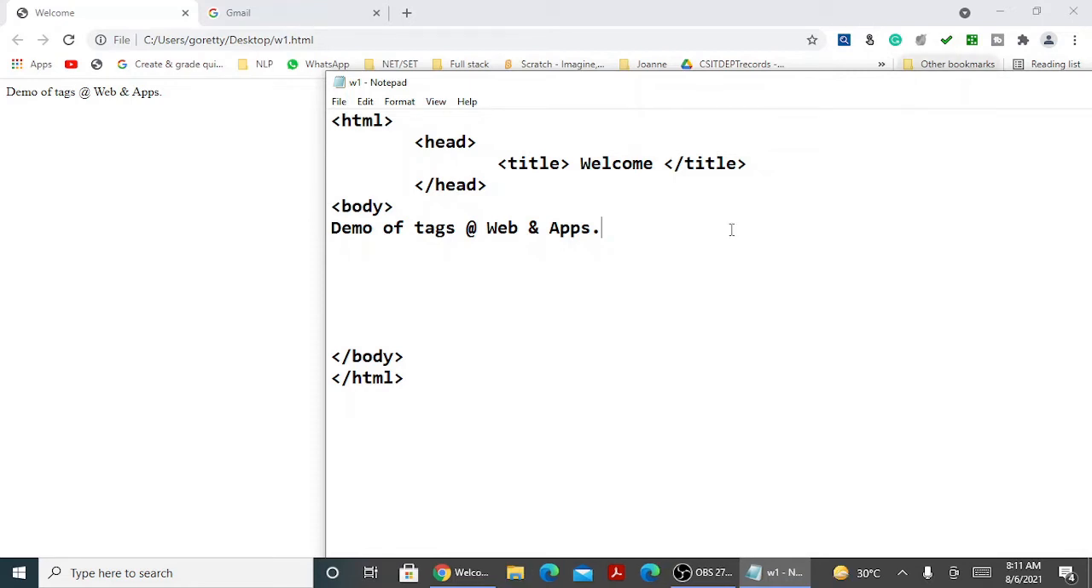Now we'll move on to our next tag, that's the heading tag. As I explained in the video, heading tag ranges from H1 to H6. H1 is the heading tag. We know it ranges from H1 to H6, with H1 being the largest and H6 being the smallest. So now we have seen one line of data, that is demo of tags at web and apps. This is coming with a specific font, specific styling. So when we apply the H1 tag to the similar data, what is the change that is going to happen?